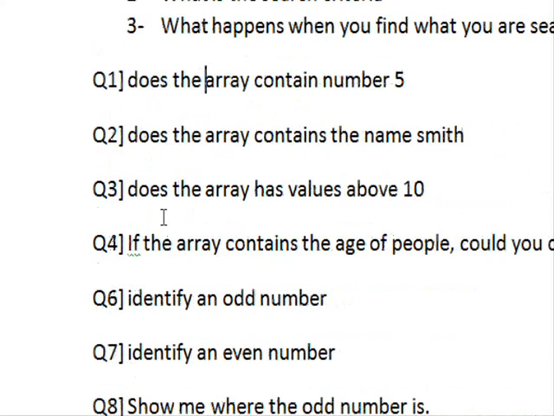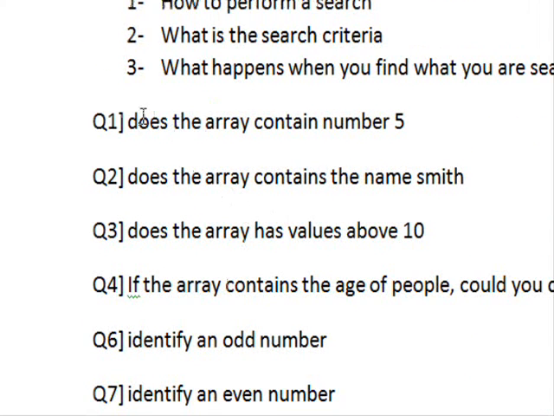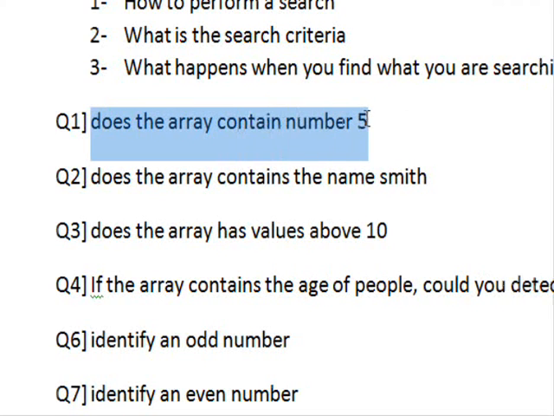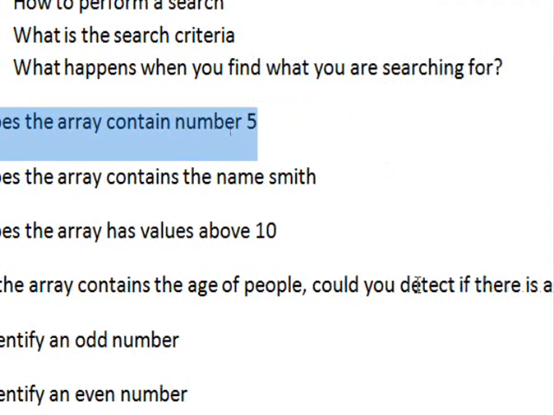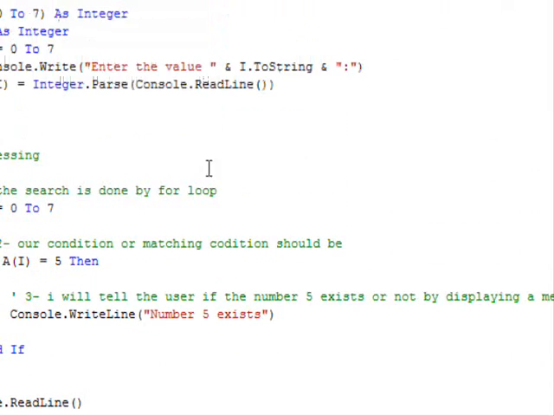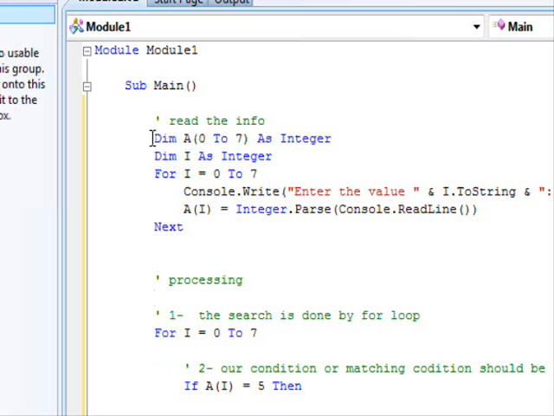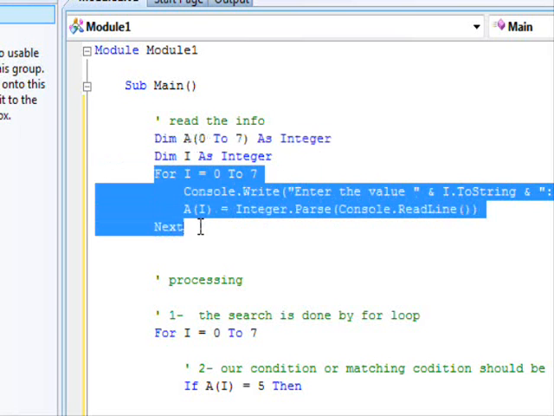Now, in order to see how answering these questions could help us solve the problem, I have these simple examples. The first one: does the array contain number 5? So we have an array containing a number of values, and we are searching for number 5. How do you solve such a problem? I have this simple program, and here we have an array of 8 elements. In this part we are reading the information.